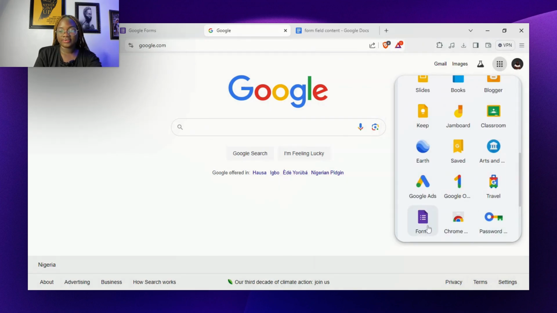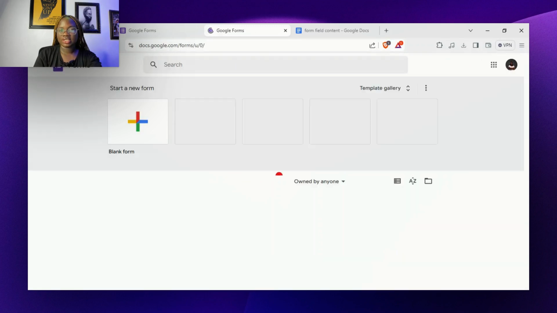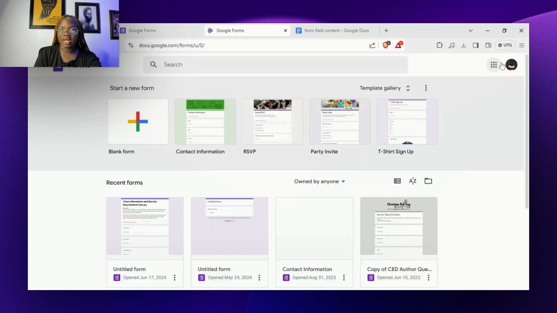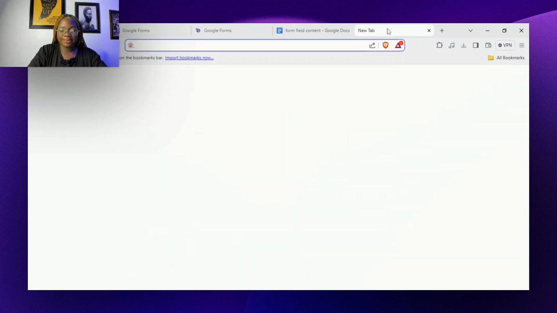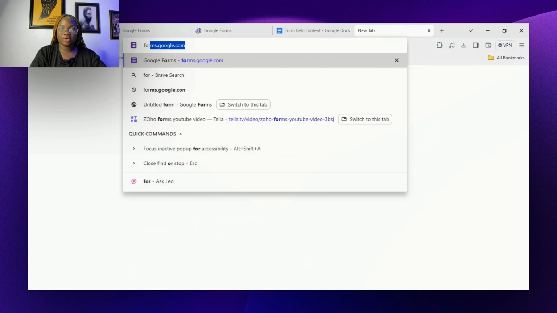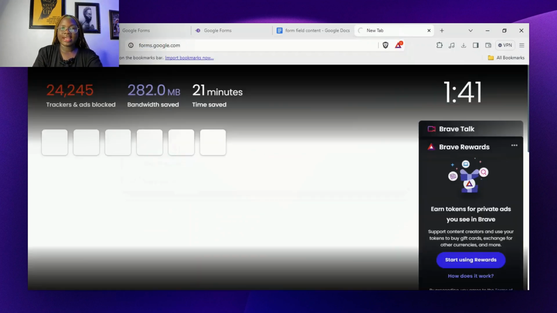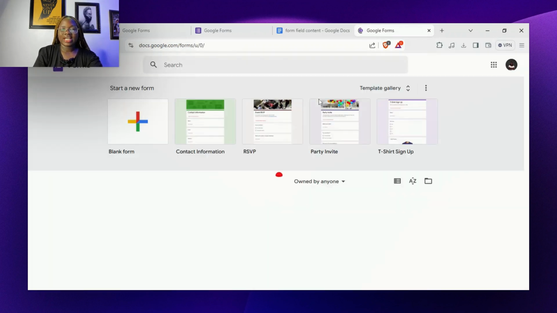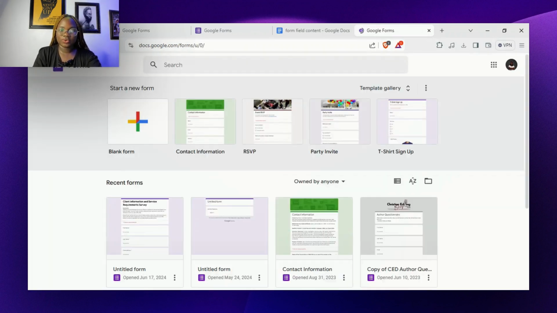Yeah, so this is form, and you can just click on it, and you are going to get into the form part of your Google account. Another method to use is to type in forms.google.com, and you are going to go directly into your Google Forms account. Okay, so that's how to get into Google Forms.